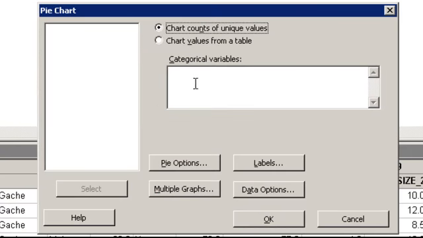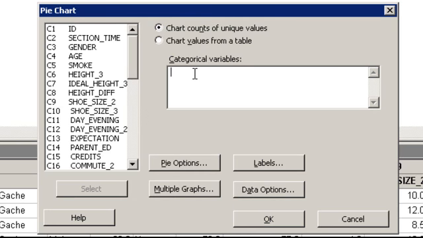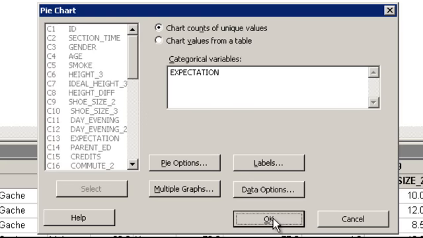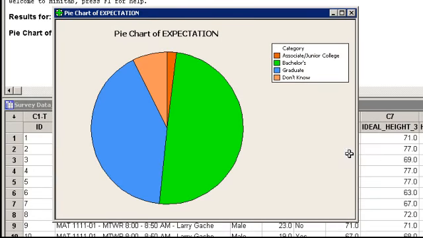And in the window where it says Categorical Variables, we want to click our cursor and we see all the variables pop up. Now, this data is from the student survey data early fall '09, and we're going to look at expectation. That's C13. We select it, and we have different options here. We're going to keep it simple, and we're just going to hit OK. Very quickly, Minitab constructs the pie chart.